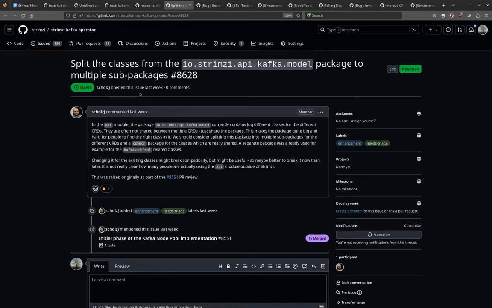So at the moment in the API module, we've got a whole lot of different classes. Some of them are common between different CRDs. So the API module, for anyone on the call that isn't already aware, is the Java representation of the CRDs that Strimzi uses. Some of those classes are in common, and some are particular to a single CRD. And at the moment, they're mostly in a single package.